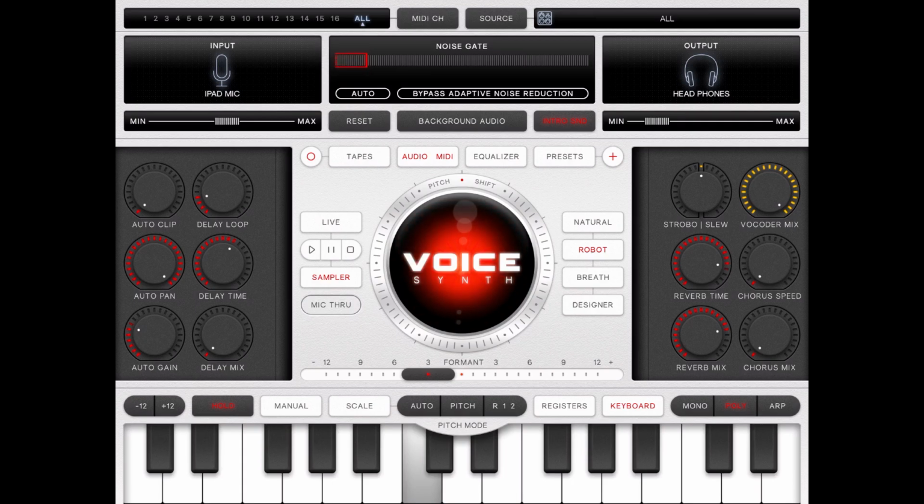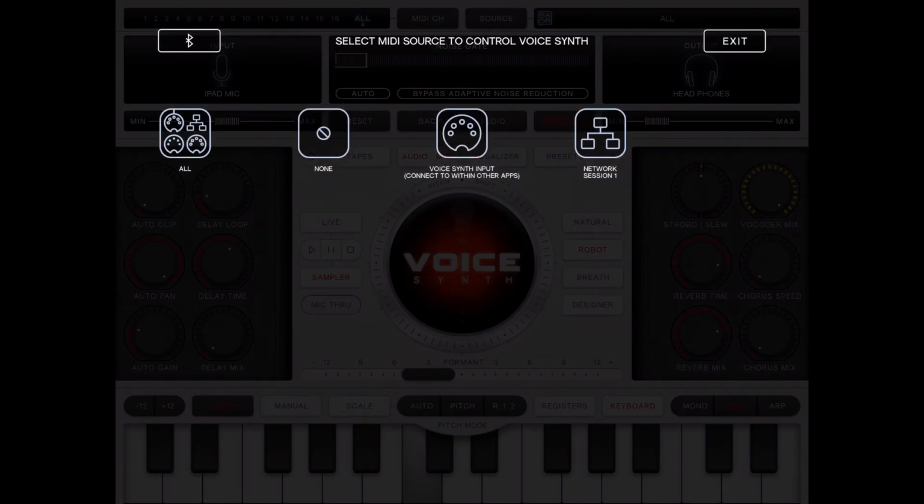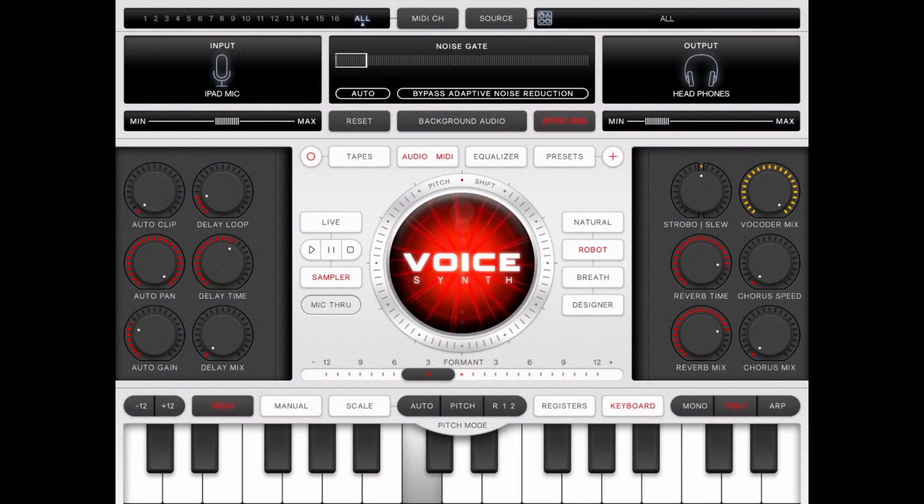So starting from the top left, we have the list of MIDI channels. At the moment, it is set to accept all MIDI channels. And then you also have a source button, which allows you to select which source from a MIDI point of view is selected, in this case all of them. Then you can select the input, in this case the iPad microphone. You can also set the volume. You can apply adaptive noise reduction in the middle.